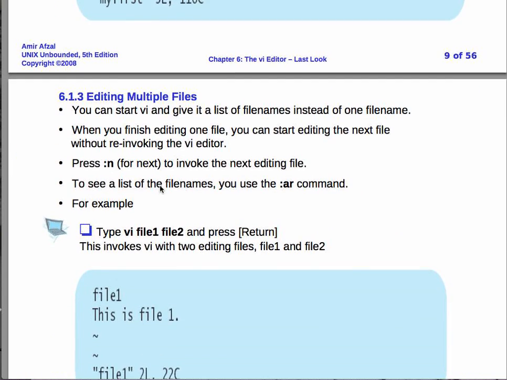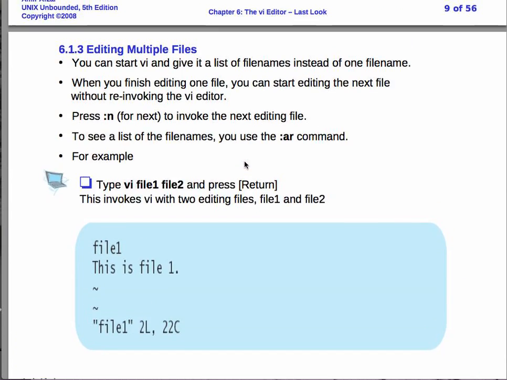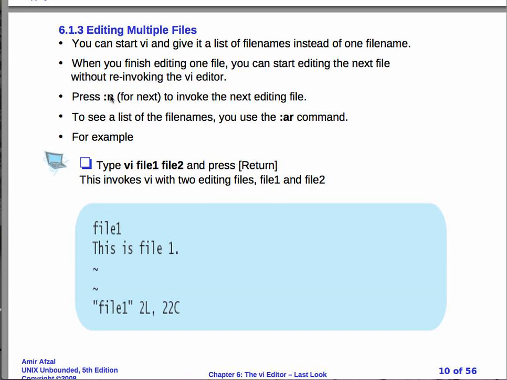You can do all kinds of commands, you can just add things right away as soon as you open a file by using the -c option. You can also edit multiple files. You can edit file1 and file2 by saying vi file1 file2, return. And you can skip between them by pressing :n. So let's just try that out.